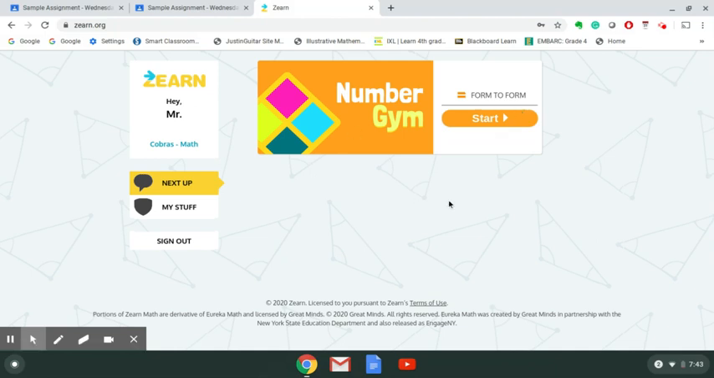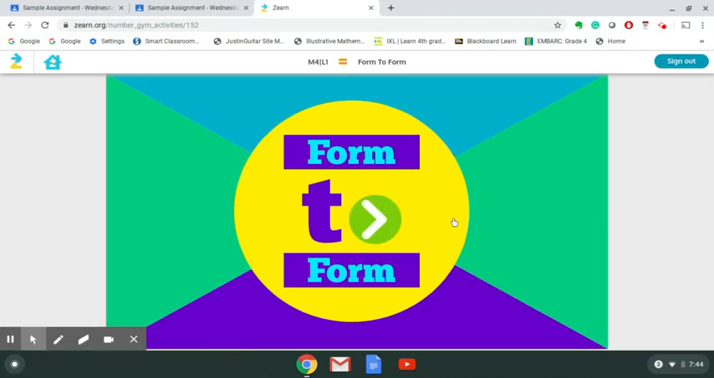Okay? Now, there's a couple sections to our Zearn assignments. The first is number gym. This is sort of like a mini review that's going to get us prepared to do the lesson. Let me show you what it looks like.